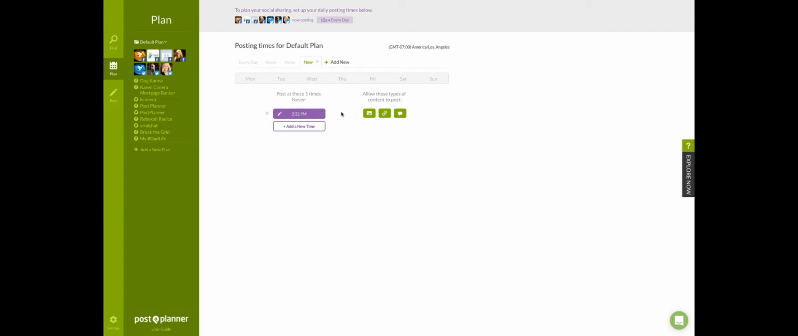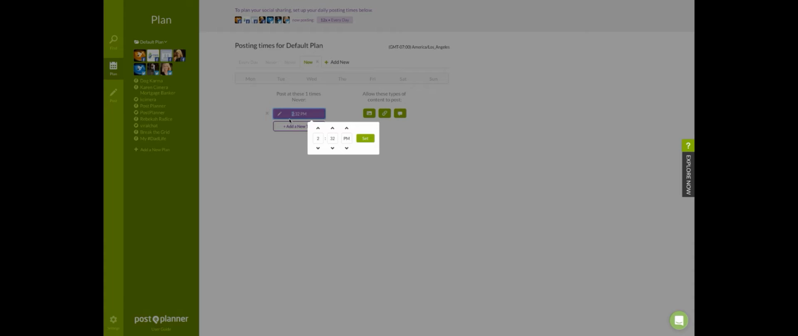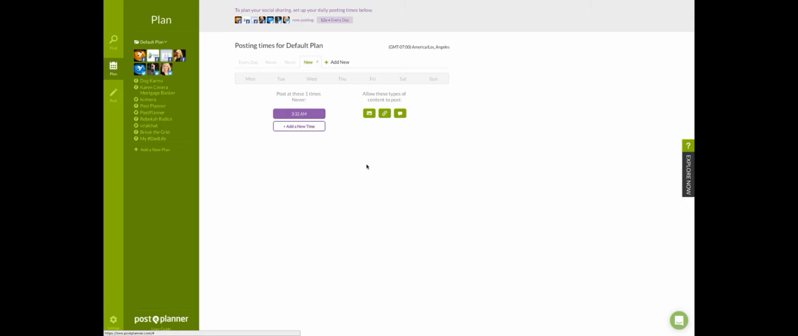So if this is what you want to do, where you're going to edit that first default plan we give you, and then you want to add a new one, it's very, very simple to do whether you're editing or starting a new one. You just hover over this time here, you click on this pencil, and it's going to open up here where you can change up the times. So let's say I actually want to post at 3:32 a.m. Just use these arrows to adjust my time, click set.